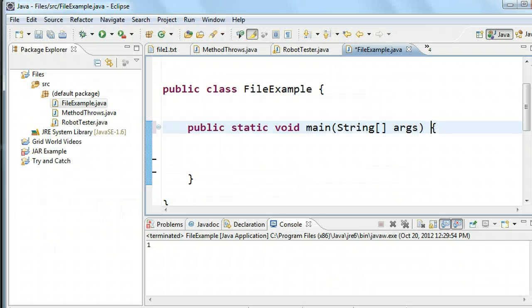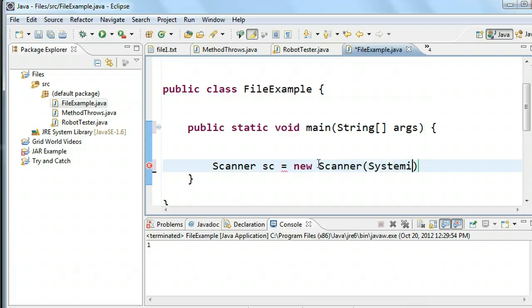So here's a program, and what I'm going to do is create a new Scanner object. But instead of creating a Scanner object like I would to read from the keyboard, that is, I'd put System.in here, what I'm going to do is create a File object. So I'm going to say new File, and then as a string I'm going to give the name of the file, data.txt.